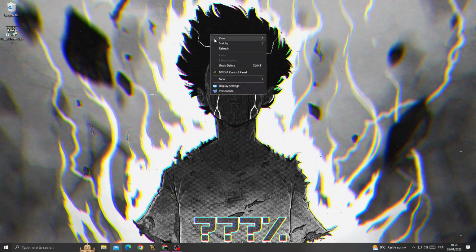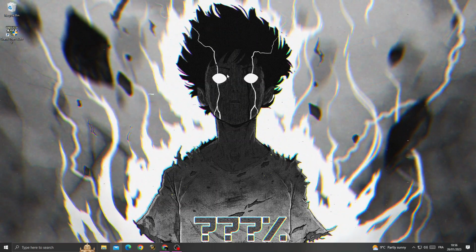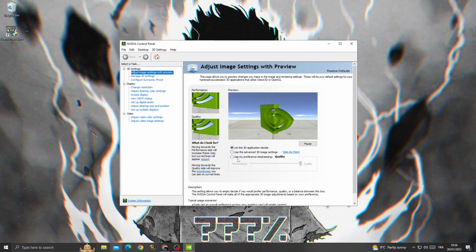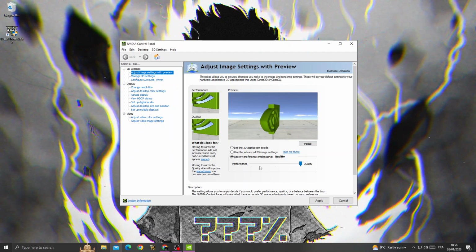After that, right click on your PC and go to NVIDIA Control Panel. Now just wait for it, and once you're here, all you need to do is click Use my preference, move it to Performance and then click Apply, and that's it.